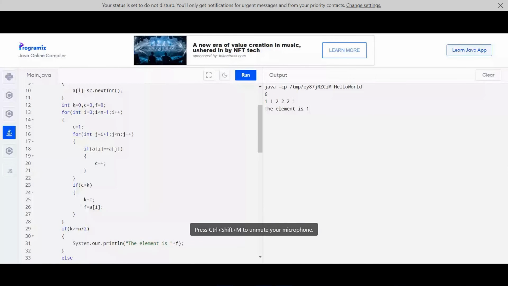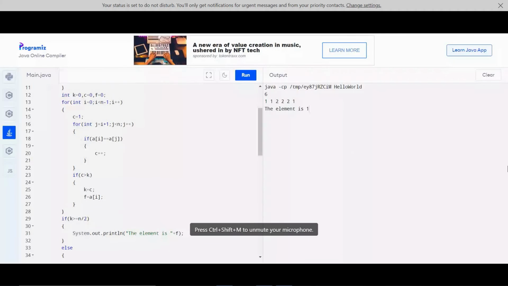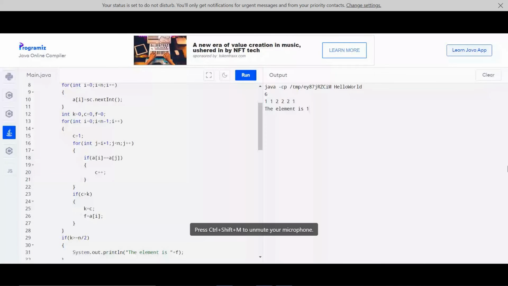For every element, you are scanning the whole array, and you are incrementing the count if there is a match, and at last you are comparing with the previous max count, right? Yes, sir. Okay, fine. Yeah, this is n square. And okay, what is the input? This is the input, 1122221, right? Yes, sir. Number of elements to be entered is 6, and there are 6 elements.